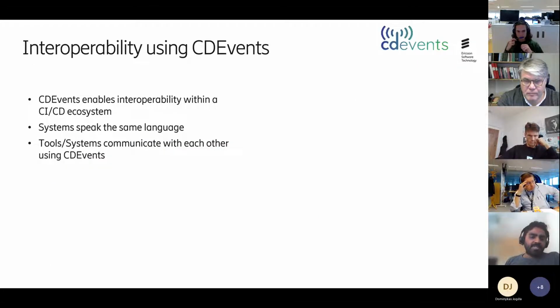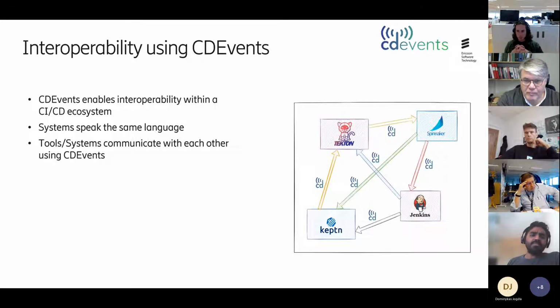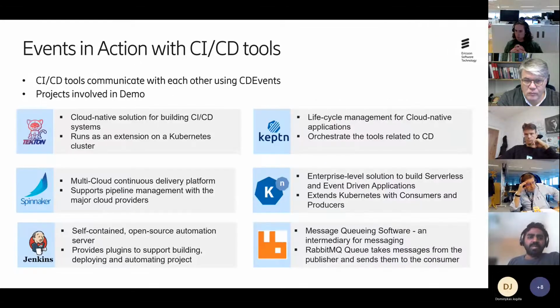And so this is the overall picture: using interoperability, we can enable CDEvents. CDEvents is the one we explained with the CI/CD context and specification. Using that, we can enable interoperability between these CI/CD tools. So we can see each.